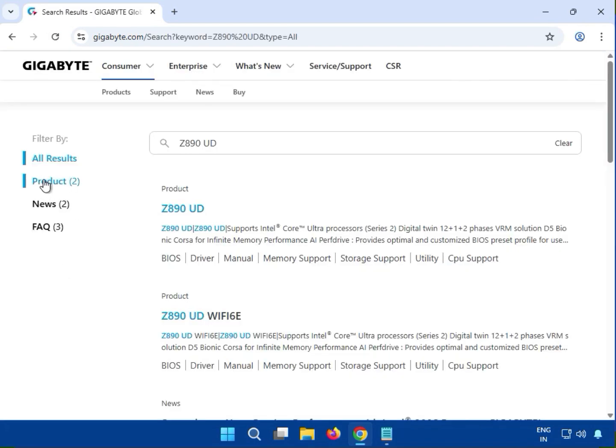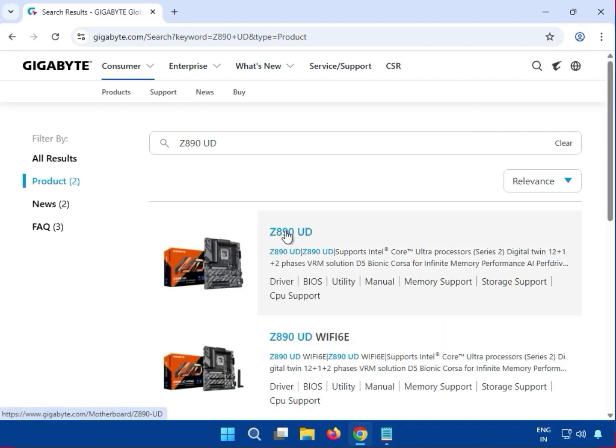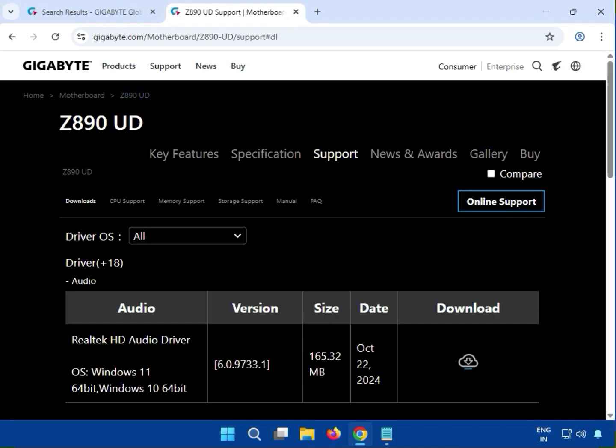Then you can see here the product. Then click here. Then click on support. Then select the operating system, Windows 10 and 11.